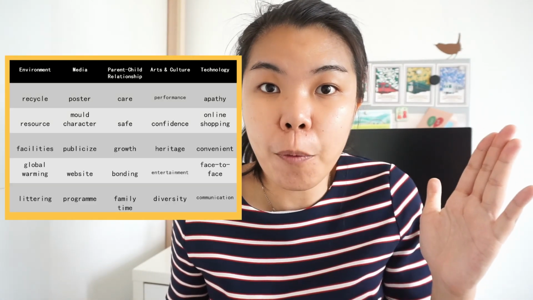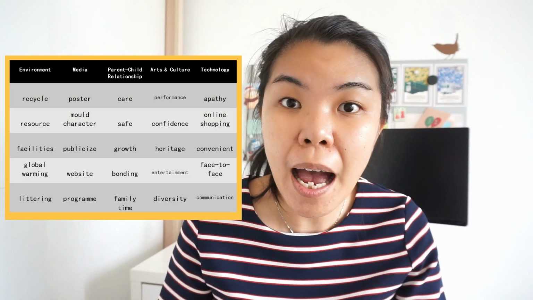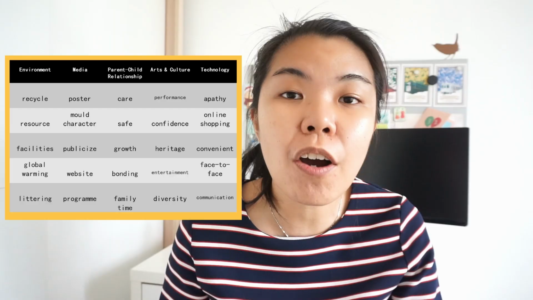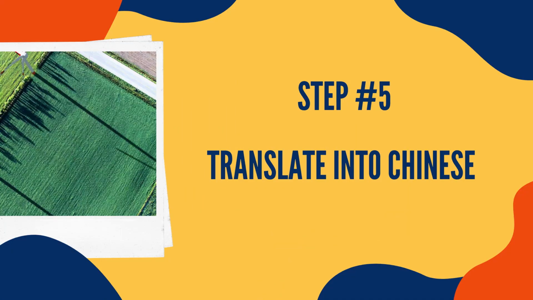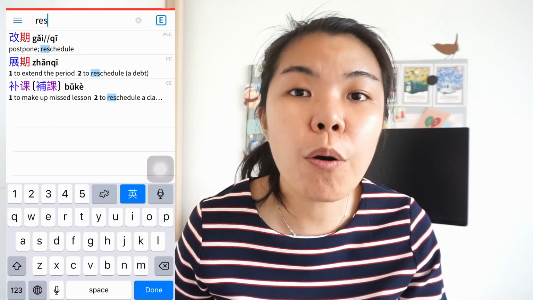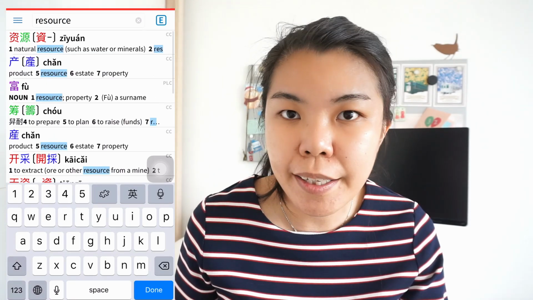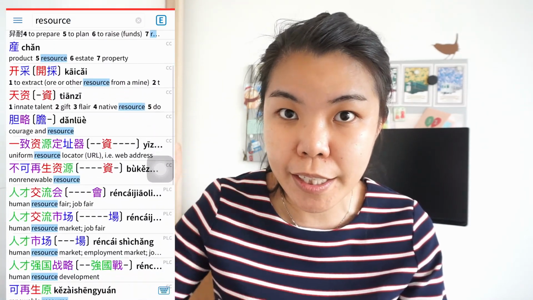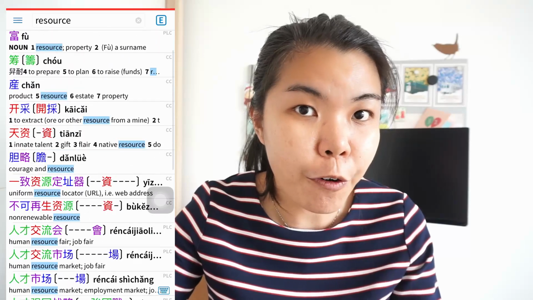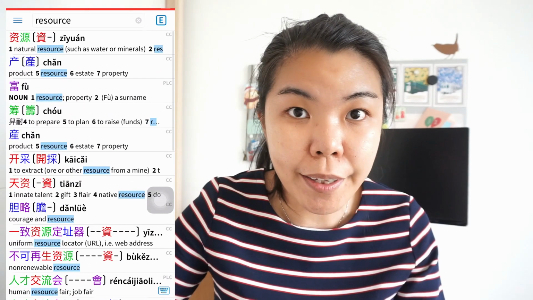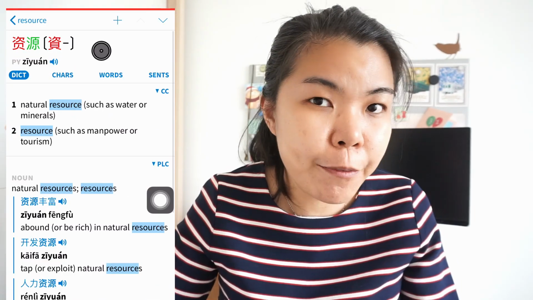So let's take a look at the vocabs that I have formed for my themes. Take for example, I'm going to translate the vocabulary called resources. I'll type it into the Pleco app. You will see a whole list of translations. Next, I will choose the most suitable translation that fits my theme. For example, I choose 资源, natural resource, which fits the theme for environment.